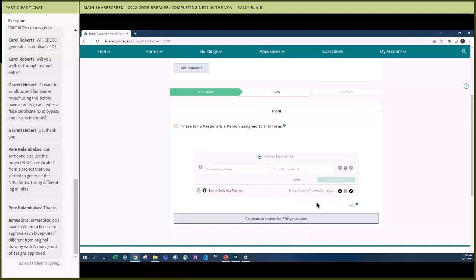So question for you. Oh, sorry, Sally. Go ahead. James wants to know if he needs a different license to approve each blueprint, if different from the original drawing with a change out of designs approved. Ooh, I don't know the answer to that. That feels very legal to me.